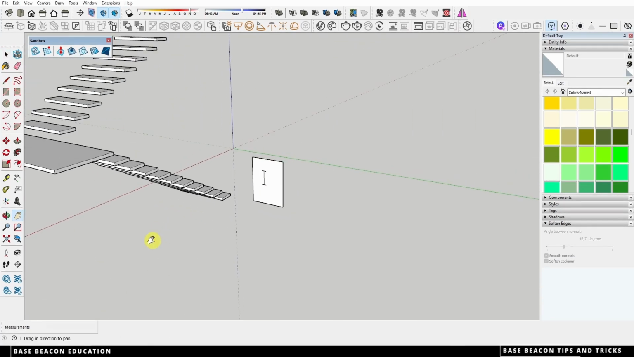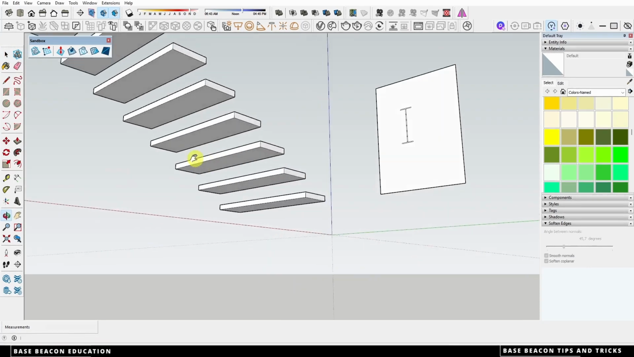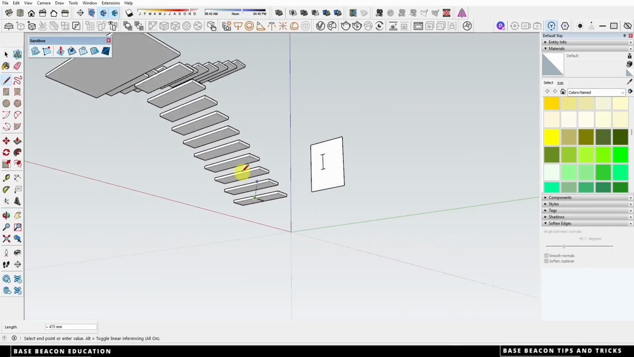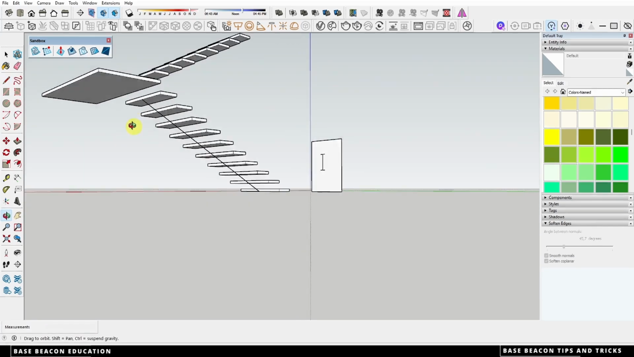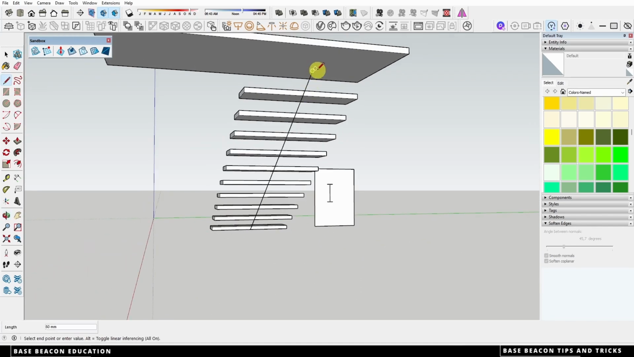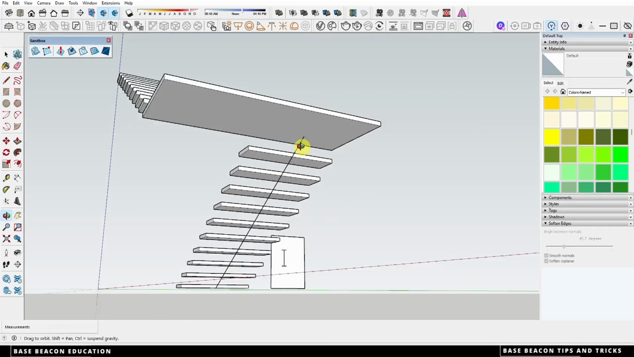Do the same at the top, so one there, and now I have our profile. Before we bring in our profile, I'm going to come here at the center of my stairs and draw a line that goes all the way up, until it hits that surface, and then I want it to run along.